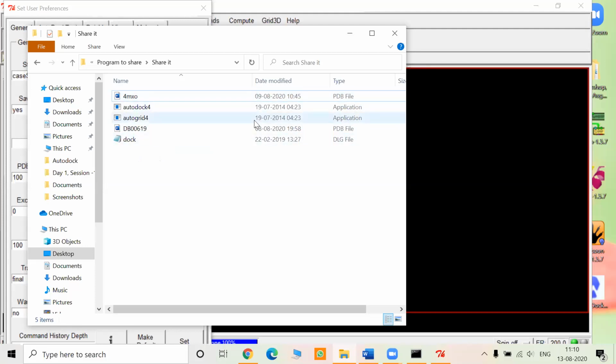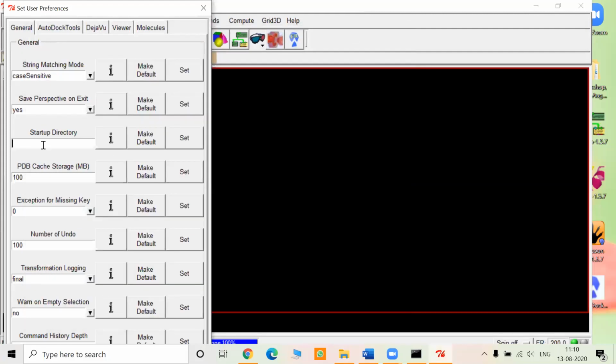So now I understood where my files are. Okay, so now what you do is, on the top you have the path. Just right-click on it and say copy the address. That's it, and minimize it. Come back to your startup directory and tell it that this is the place where my documents are. Please take it from there to follow the AutoDock process. So just put the word Set and then you can close this one.